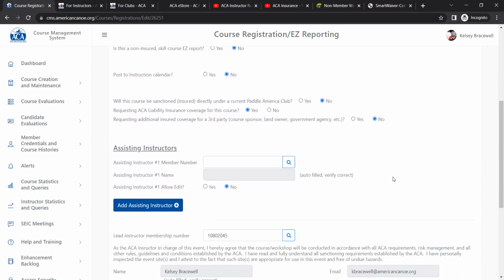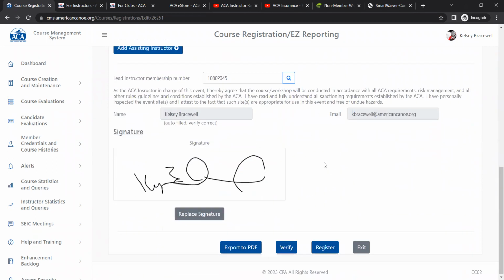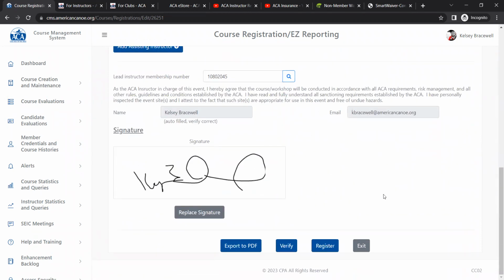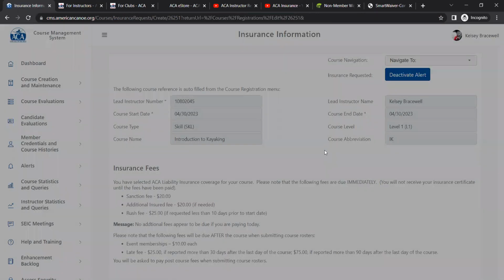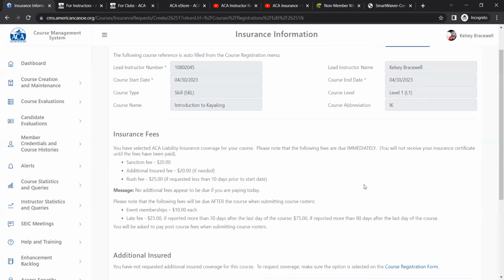You can move forward by listing additional instructors that you have, if applicable, and then your name and signature will be automatically down here. When you click register, you will get a note that says updated. Great. And then it tells you once again about the sanctioning fees. If your course is immediately sanctioned by a Paddle America club, you are not required to pay a sanctioning fee up front.